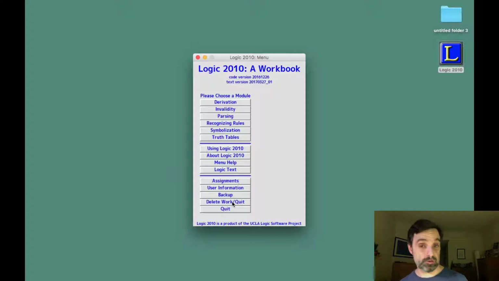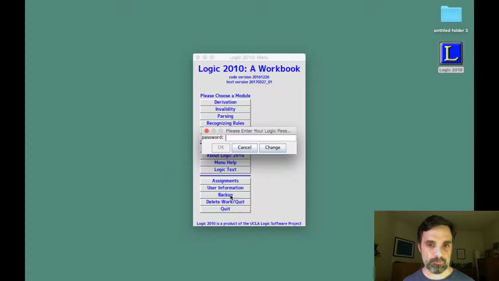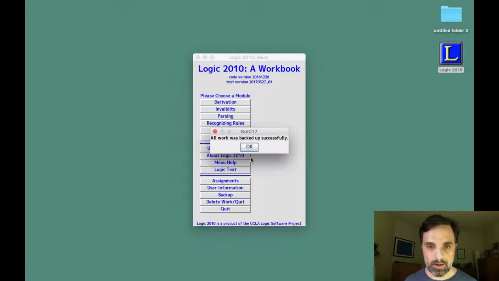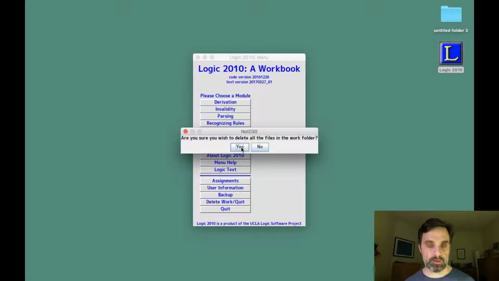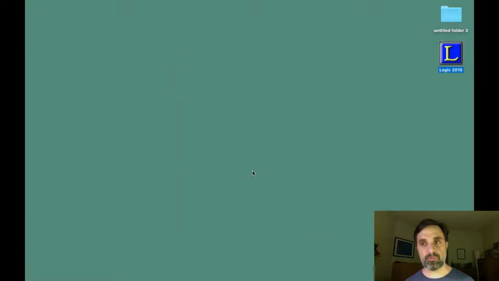So I'll show you how to do the restoration now as well. We'll back up, and so we enter our password. We haven't done any work to back up, but that's fine. It tells us that the work we have done, which wasn't any, has been backed up. And now we're going to delete and quit. We want to delete all the files in the work folder. Good. So now we'll start the program again.